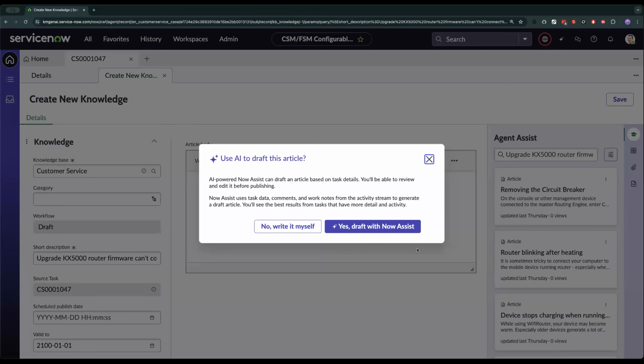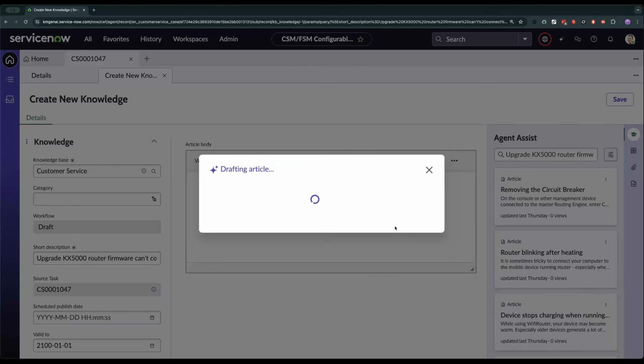And I do see a question I can go ahead and answer. HRSD, it will be available for HRSD in May. So now I see this modal window because my case was resolved and closed. And now I can see, yes, I want a draft with Now Assist. I get some information as an agent that the better my data is, the better quality articles I'm going to get out. So let's go ahead and draft this with Now Assist.